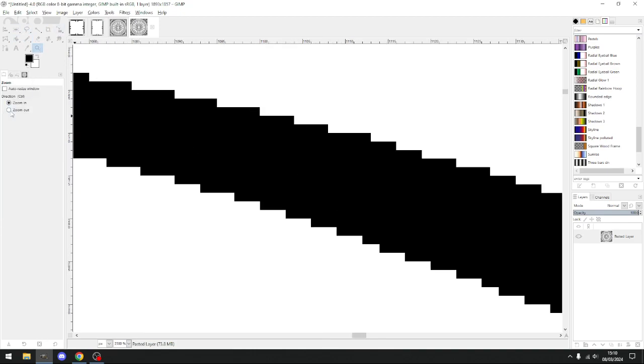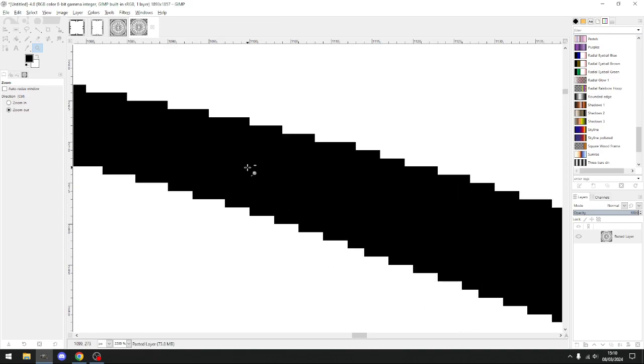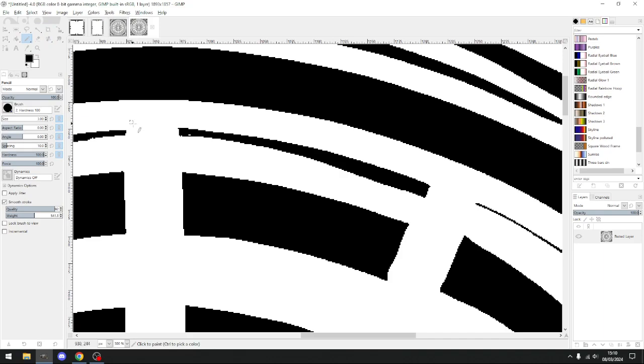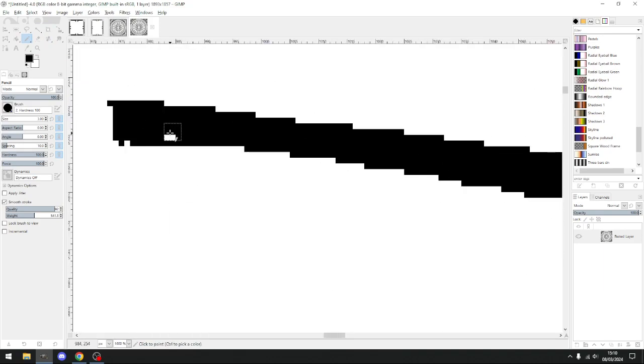Then how do you zoom out? Oh, you've got to click zoom out and then click a bunch of times, or you could just use your scroll wheel, which is much quicker.